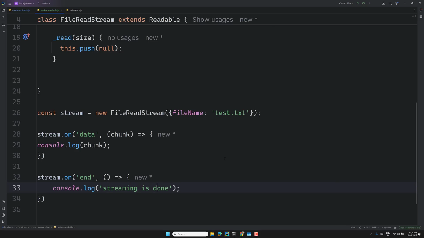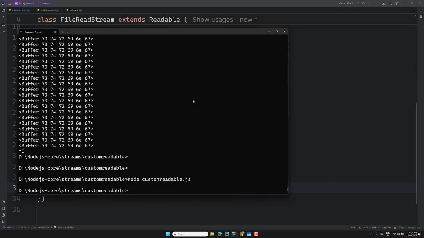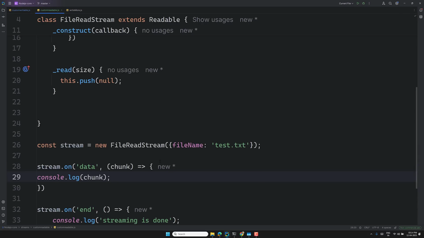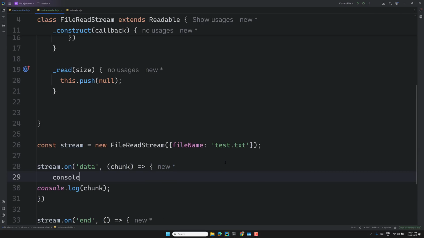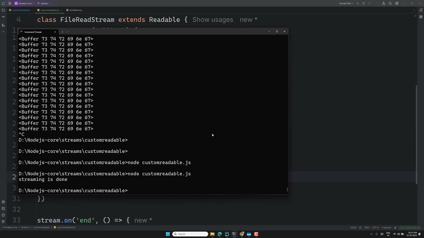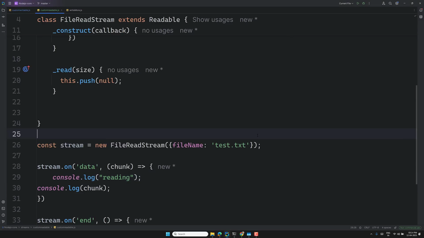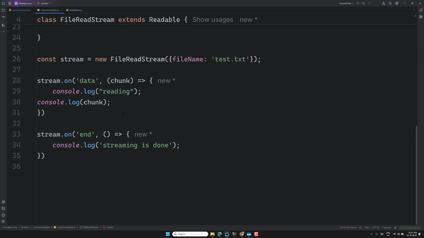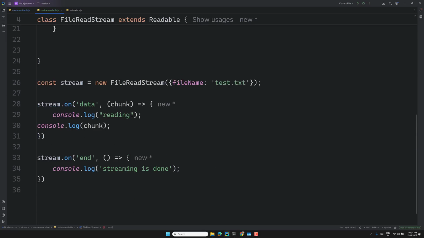If you check it, you will directly see streaming is done. Why? Because we are not able to read the data. If I run it with a console.log in reading, and show you, streaming is done. Why? Because it is pushing null data, so the stream.on of data is not emitting. This is how we write it.